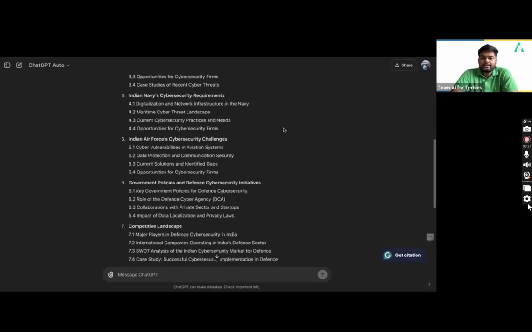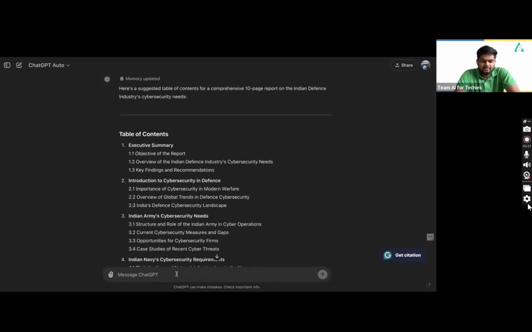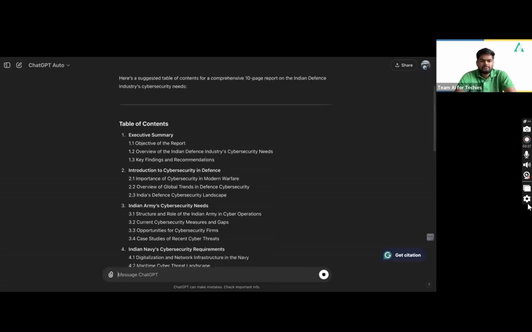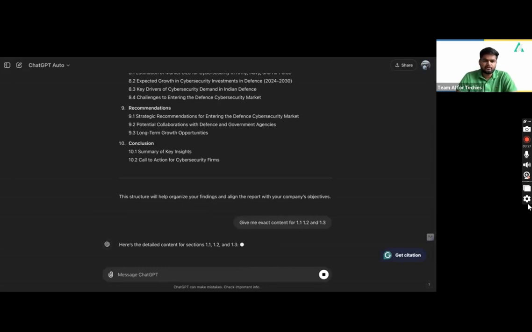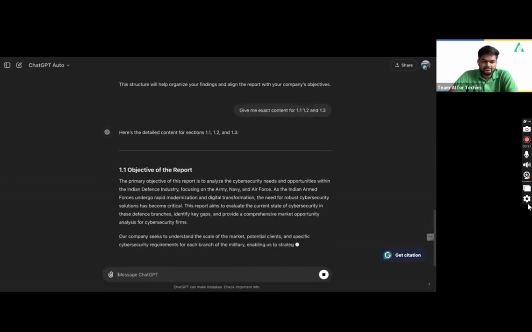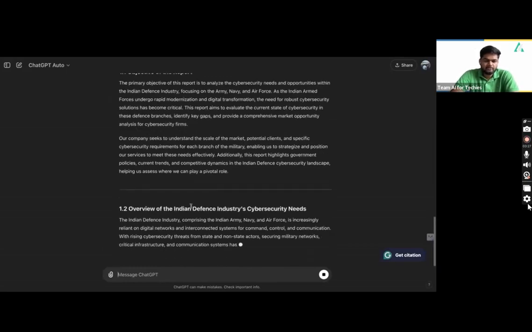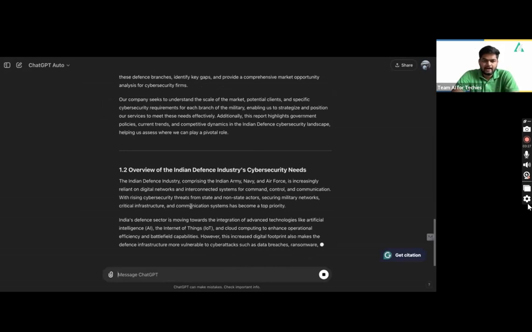So now I have two ways. The first way is directly grilling ChatGPT over here. Maybe I can directly ask, give me exact content for 1.1, 1.2, and 1.3. So here it is giving me the objective of the report and all the things. So it has given me the objective of the report and the overview of the Indian defense cyber industry and needs.